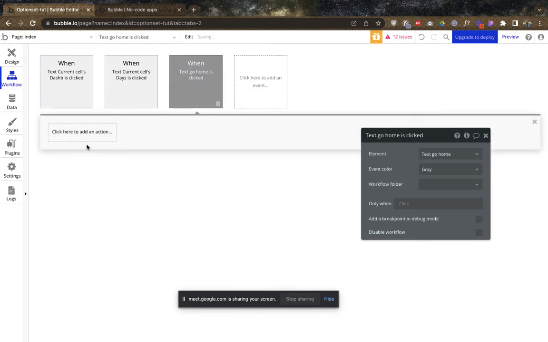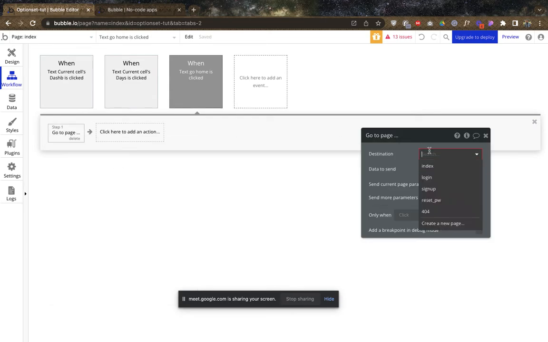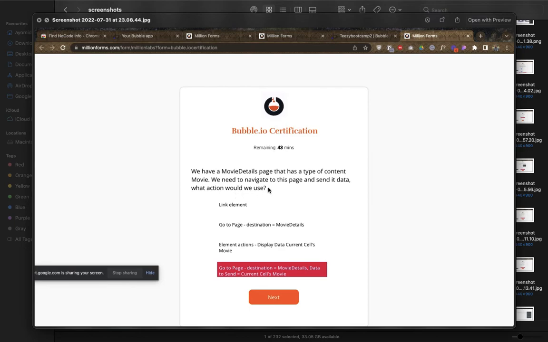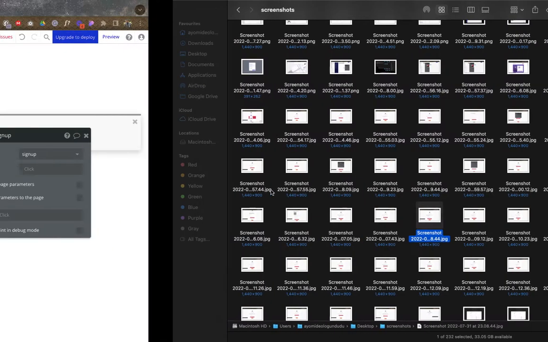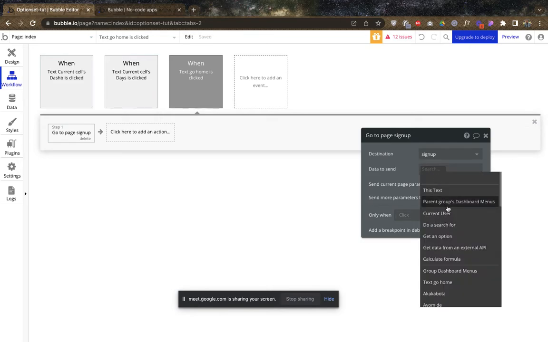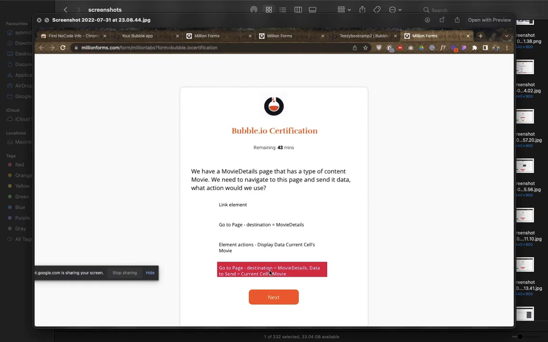So now I want this to go navigation, go to page. We want it to go to maybe the login or the sign up page now. Then we're now saying we need to navigate to this page and send it data. What action will we use? So if you want to send the data, you just use data to send. Then you say parent's group dashboard menus. Maybe you want to send the display or whatever. So if you are checking it in this context, we say go to page, right? Destination equals the page that you want to go. Then data to send equals current sales movies.